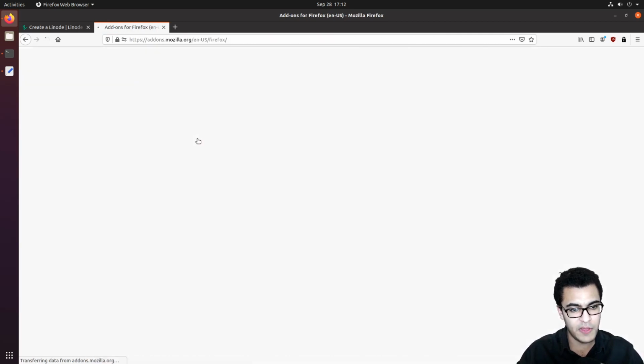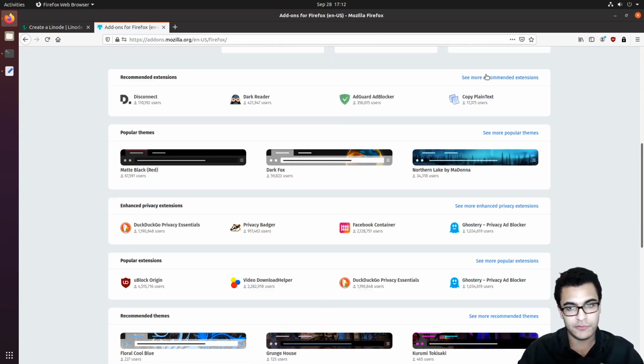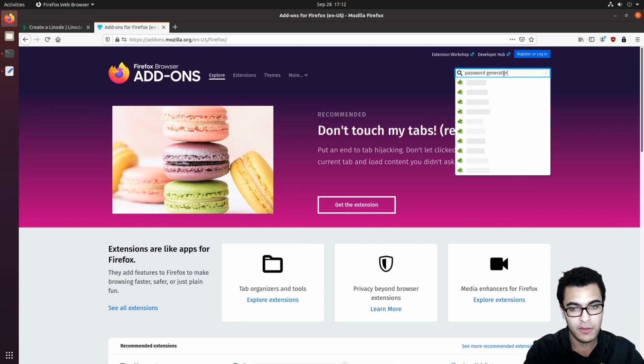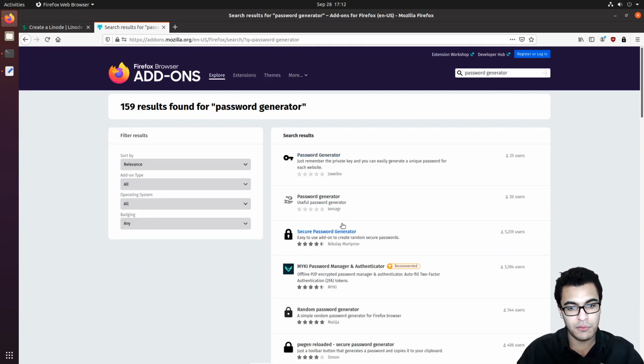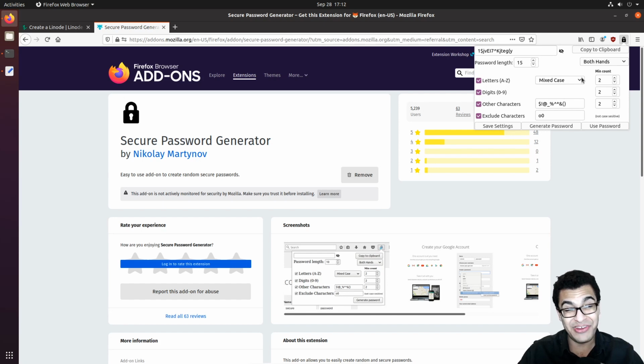So I'll just open up the add-ons page here. What you want to look for is your password generator. Sorry about that, didn't actually click on the search box. So password generator, there we are. And you want to click on the secure password generator, and I already have it installed right over here. So your secure password generator will allow you to generate secure passwords based on various variables. Number one, you can specify your password length. I recommend a password length of 12 all the way up to 15 or 18. In my case, I'll just stick with 15.